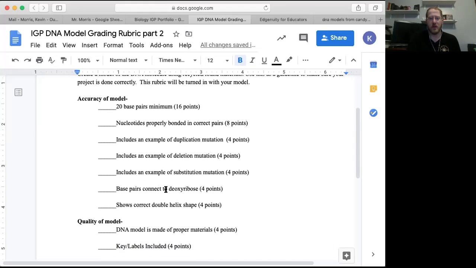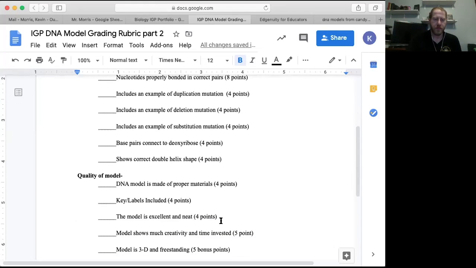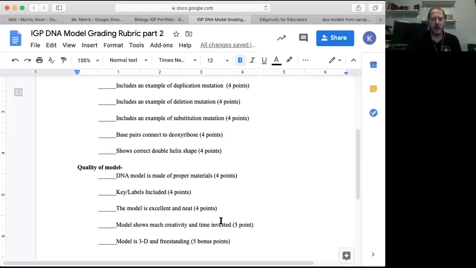And then also the points, you'll also get 4 points for the fact that all of the base pairs connect to the deoxyribose sugar ladder, as it were. And then that it's shaped into the correct double helix shape. The quality of the model: make sure that the DNA model is made of the proper materials that we've talked about. Make sure that you include a key or labels.